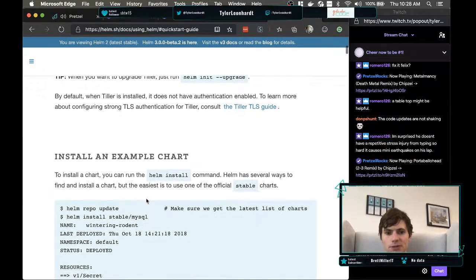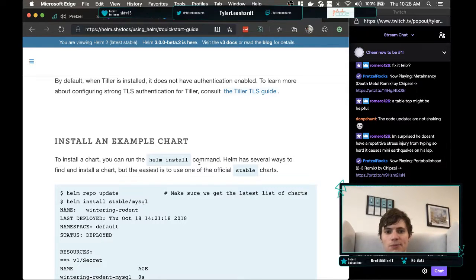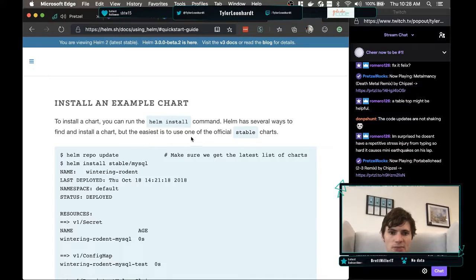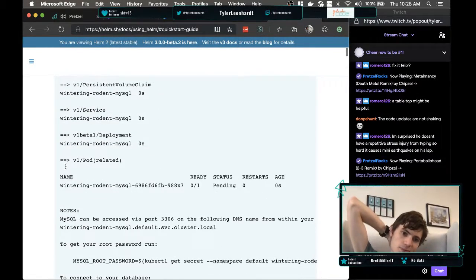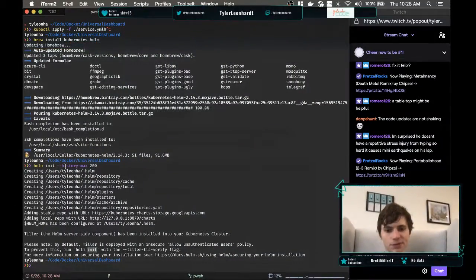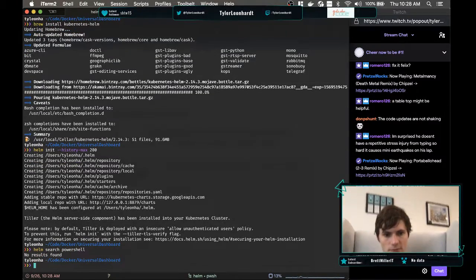Install an example chart. To install a chart, you run the Helm install command. Helm has several ways to find and install charts. The easiest is to use the official stable chart. Helm install MySQL. Well, I'm not going to go with that example. I want to search for something. Is it this? No results.